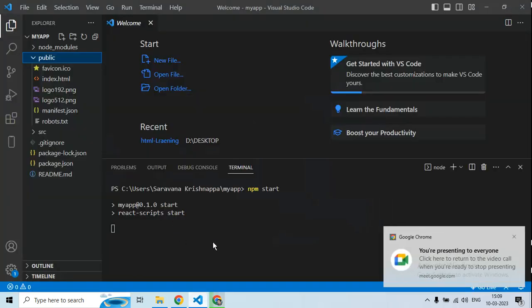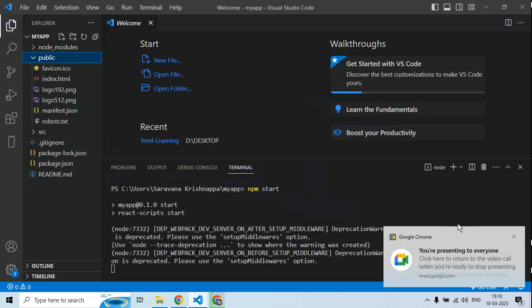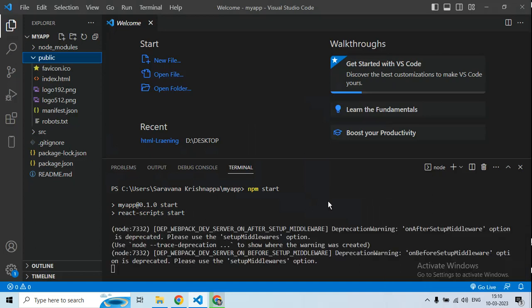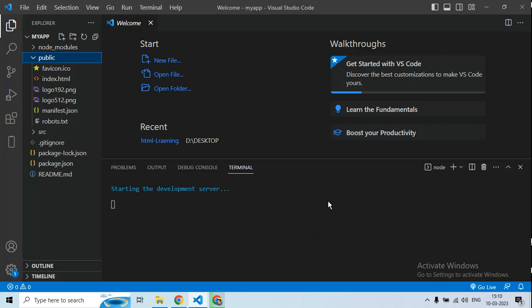It will show here once it starts. Look, my app 1.0 start, react-scripts start. Yeah, it is running now. Usually for one or two applications it takes time. Once your system is compatible, everything will be fast. Look, starting the development server. You have to write npm start in this terminal. So this is how it usually starts. First it takes time to load. Once it loads, then it will be very fast.